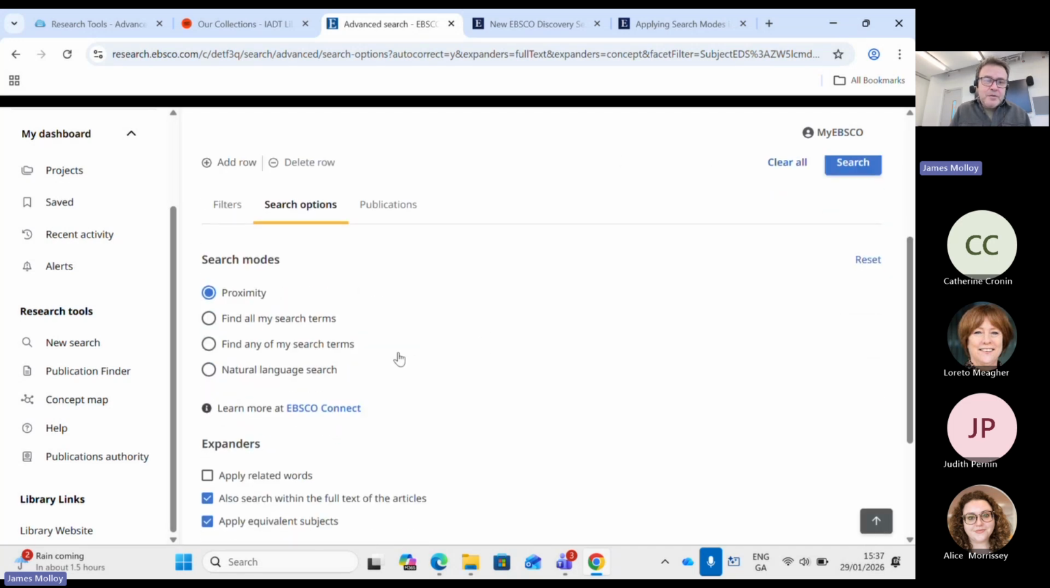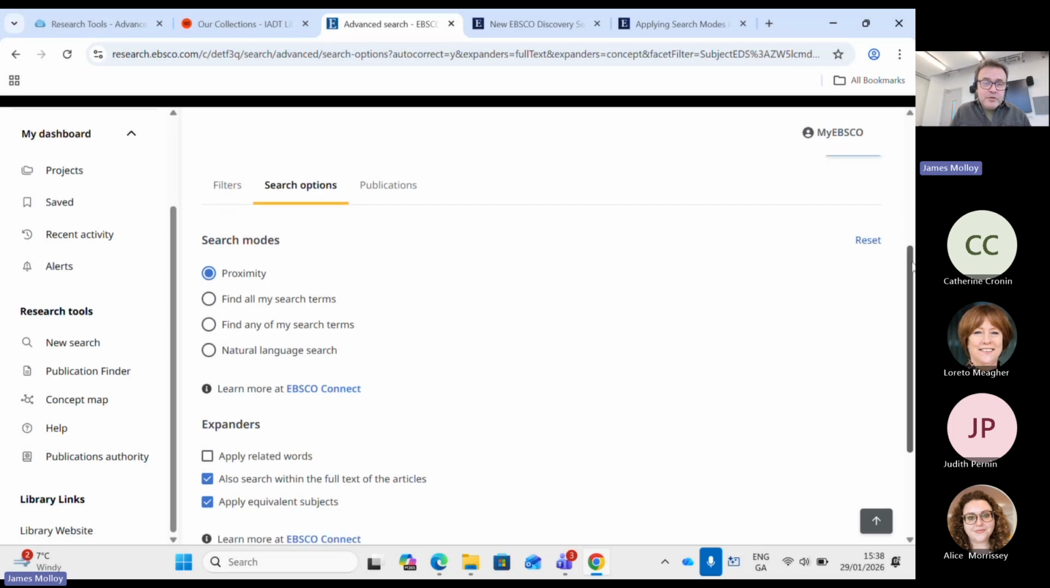So the proximity search is set as a default. That's the one where I said it will search within 5 words that are near to each other, okay? Or I can click on the find. Now you can only do one at a time. Find all my search terms. Find any of my search terms. So the find all my search terms will put the AND Boolean operator in. The find any of my search terms will put the OR, and then I have another option there again to use the natural language search.